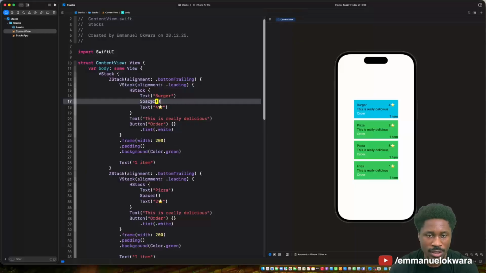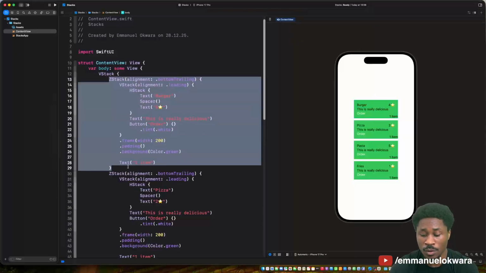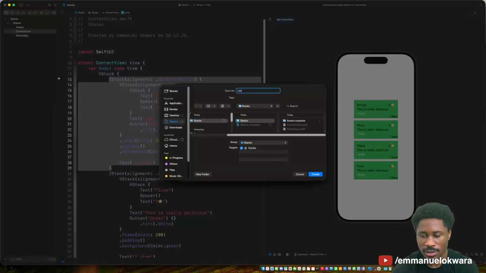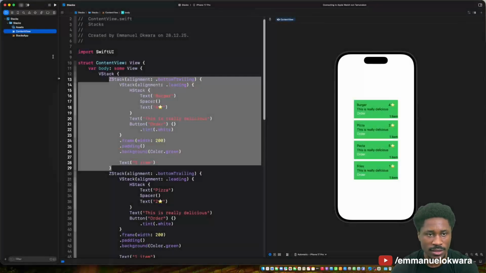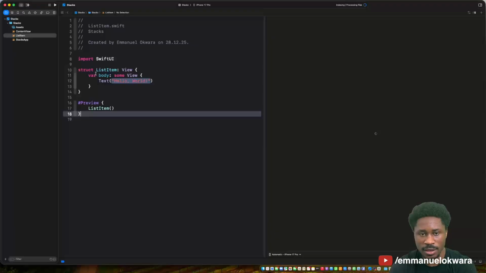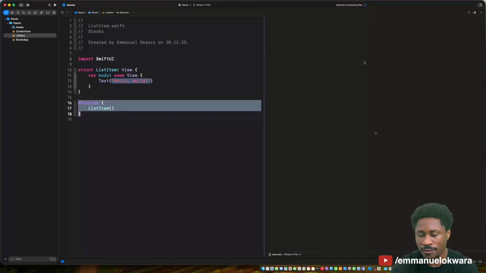For one, what we can do is to copy the code that we want to become a reusable component. And now in your file navigator, we can go ahead and create a new file. So just use Command N, and it will bring up this dialog, and we can create a new SwiftUI view. So we click on Next, and we're going to give this a name. Let's call this list item. And this is going to be added right there. And it's going to create a very basic view that we are already used to. And because there's a preview here, we will have that view also previewed here.